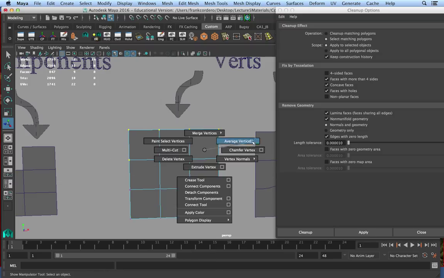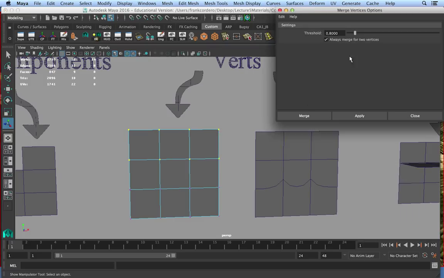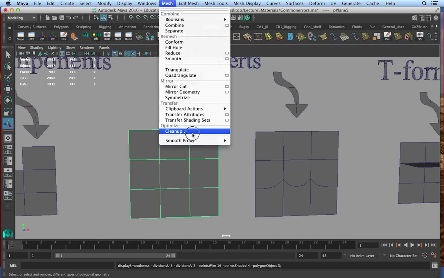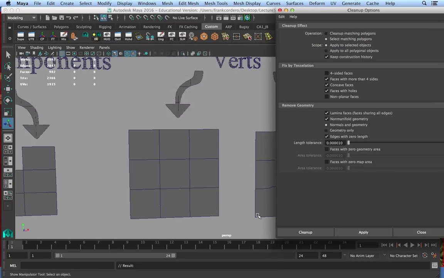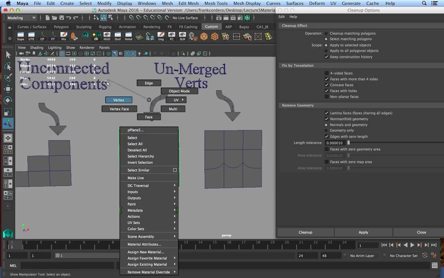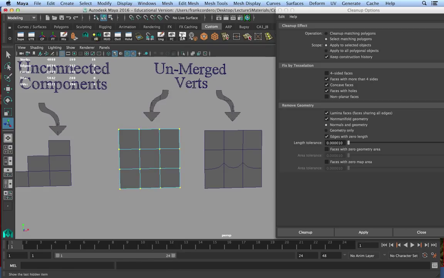Okay, let's go ahead and see what our merge settings should be. All right, I'm going to select these verts. Shift right click, merge vertices. I'm going to lower the number. Hit apply. All right. And then I'll run the tool. Hit apply. There you go.